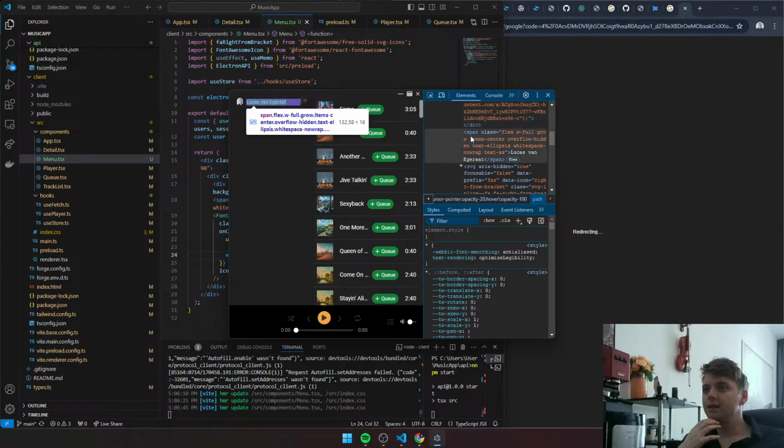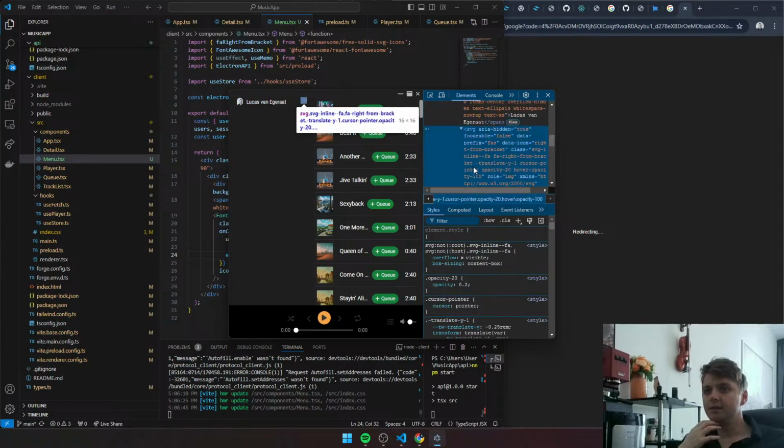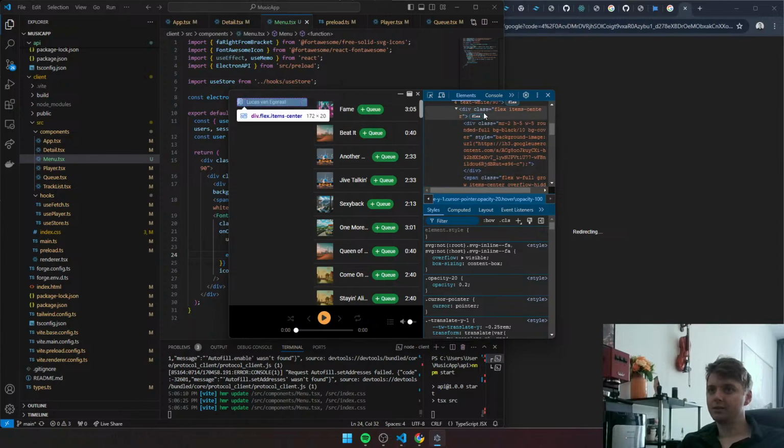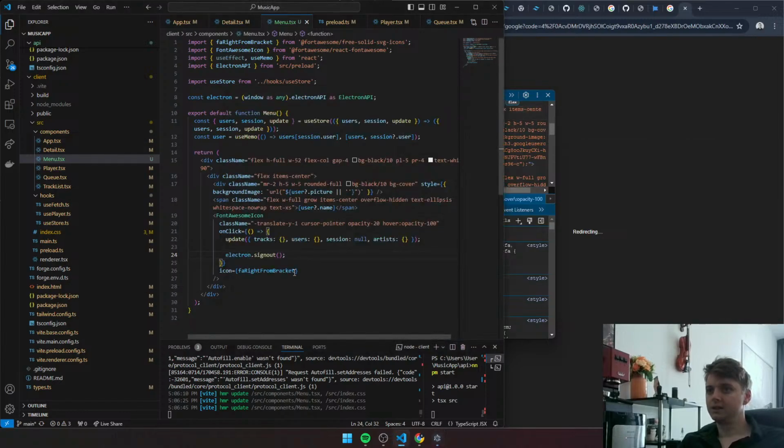It's weird, right? It's like boing. It's a lot higher. Why is it not centered? It should be flexing together with everything else. Item center. Okay, so maybe the height is not properly set.